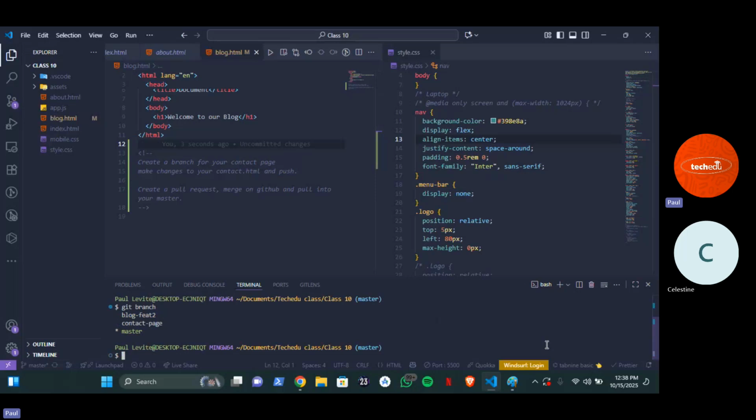We worked on blog feature, right? Next is the contact page. So how do we work on contact page? We can now go ahead and how do we switch to contact page? Git checkout. Thank you. Git checkout contact page. Right now I'm on my contact page. Now I can go ahead and what?